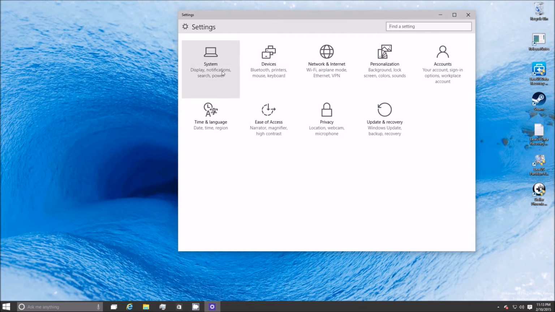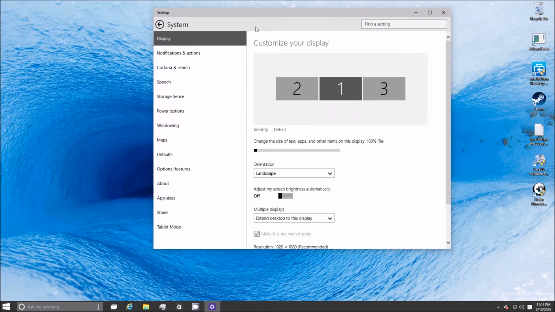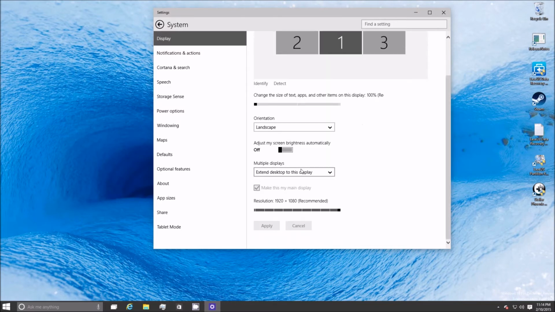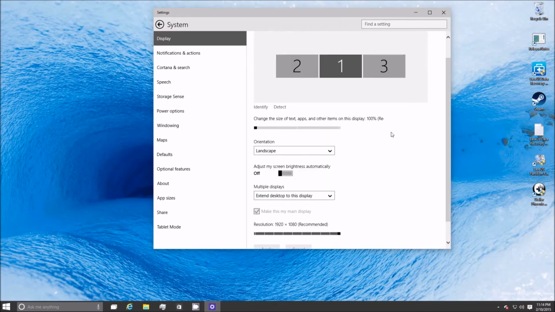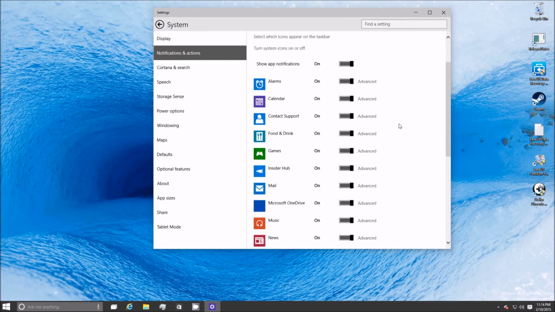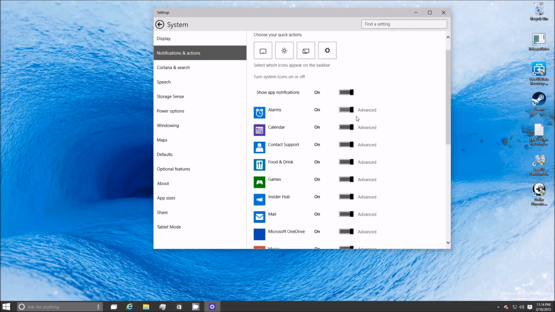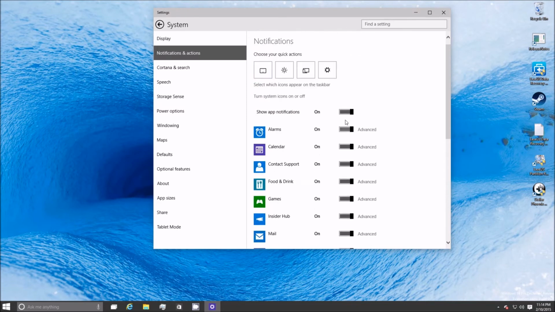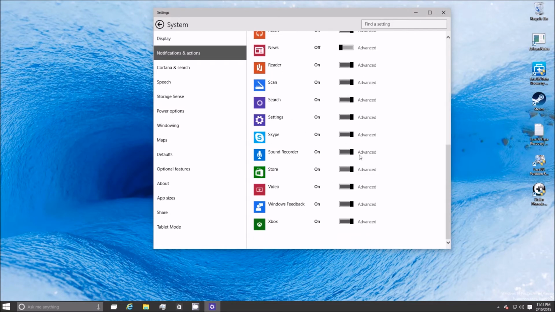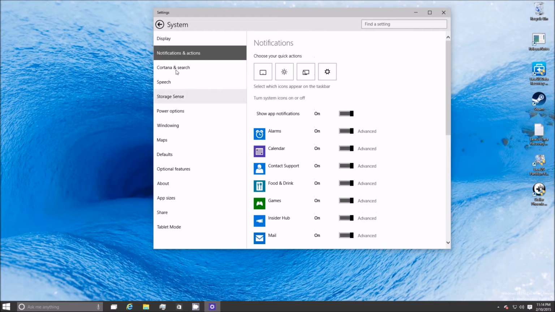So I'll just go real quick and do a couple of these. Immediately in System, I can see the display settings. So I have Windows display settings right here in the new interface. All sorts of things, notifications. I can pick and turn on and off applications. So okay, I don't want news notifications. I can turn that off. So it gives you a lot of control and customizability over all that.